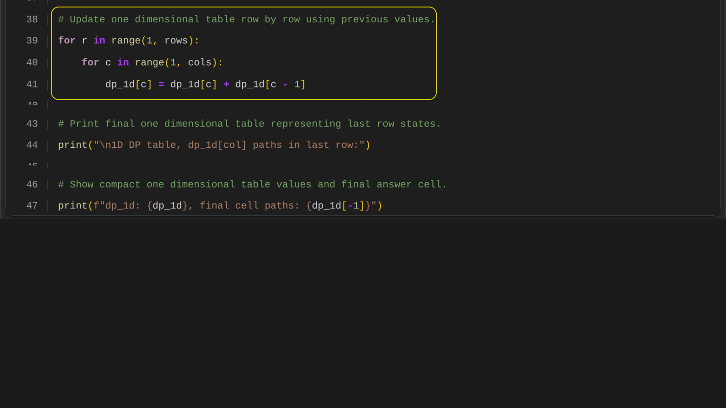We update the one-dimensional dynamic programming table by iterating over the grid row by row, starting from the second row because the first is already set. Within each row, we move from the second column onward. At each position, we add the value from the previous column in the same row to the current cell. This accumulates the number of paths coming from the left and uses previously computed values so that each cell ends up storing the total number of paths that reach it.